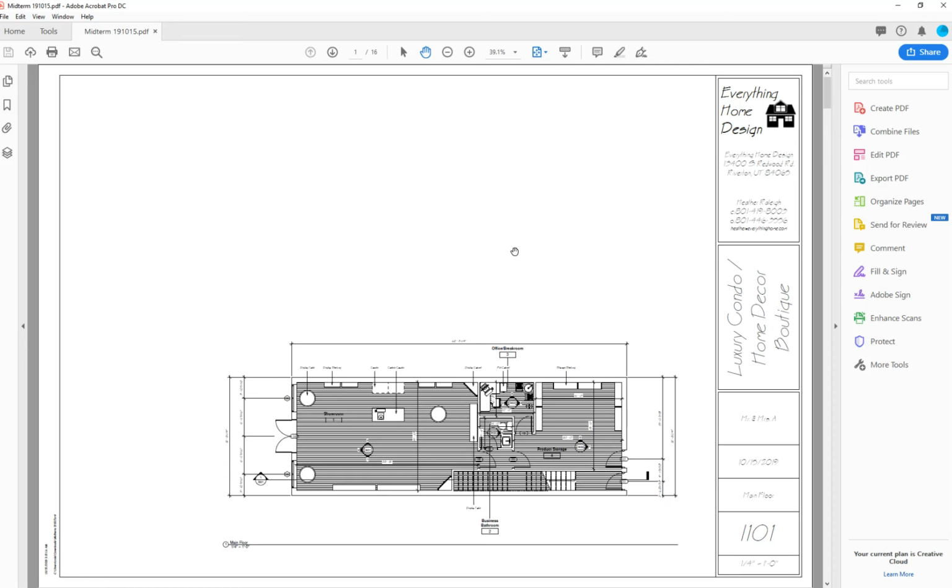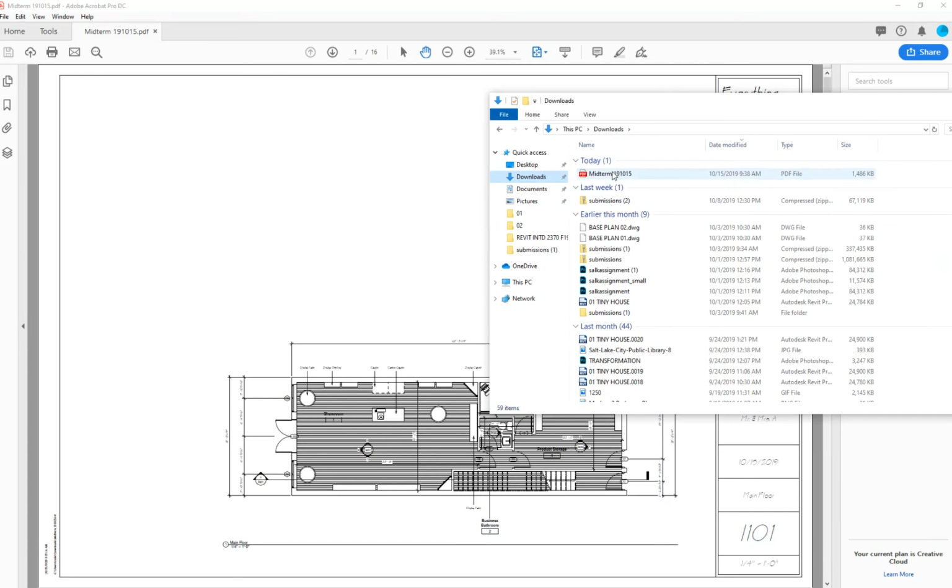So to get started with printing, I am in Adobe Acrobat. What I've noticed is that on these machines and most Windows machines, when you open any sort of a PDF, by default it opens in this program.